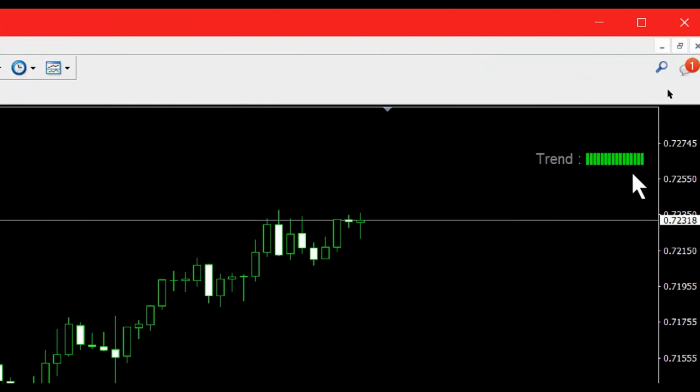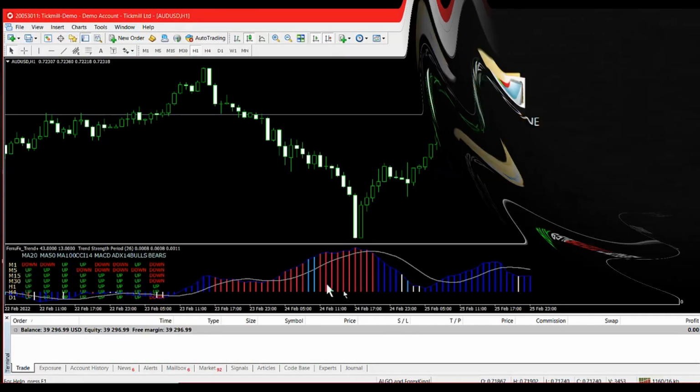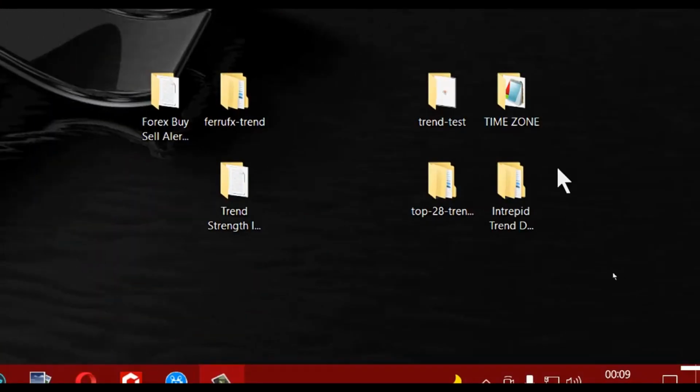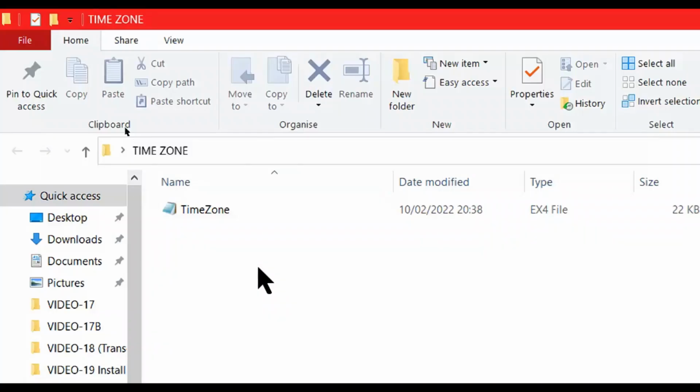And there you are. So there we are. We've got 1, 2, 3 and 4 indicators. So let's move on to the next one. Right, so we've done that one as well. Move it over here. Right, we're going to do the time zone. And this one is just an EX4 file, so copy.